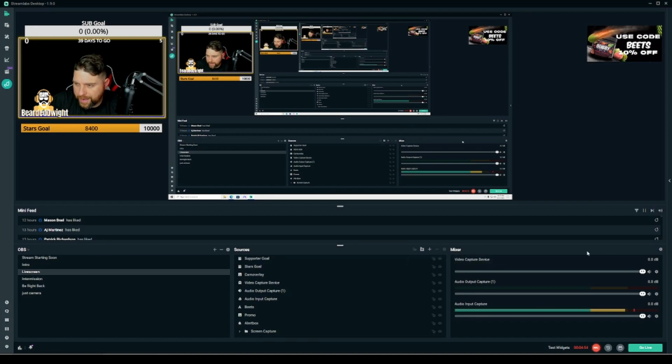Lastly, on this right-hand side is the mixer. As you'll see down here, it says audio input capture. That's my microphone. So as I'm talking, you see the line moving. That's how you know it's working. That's how you know it's recording when I'm picking up. So it's really important to know that this is working in order for you to know that your chat can hear you, right? So make sure that you've selected the correct input audio. Make sure your mic's all set up.